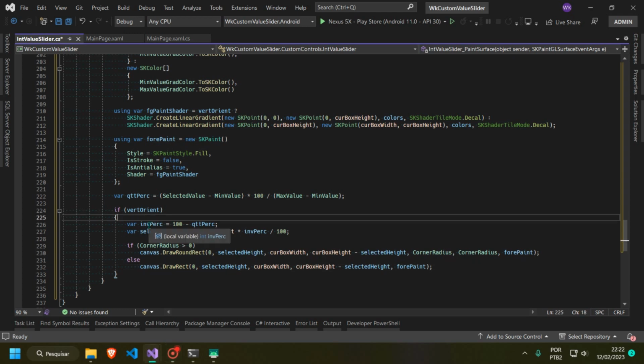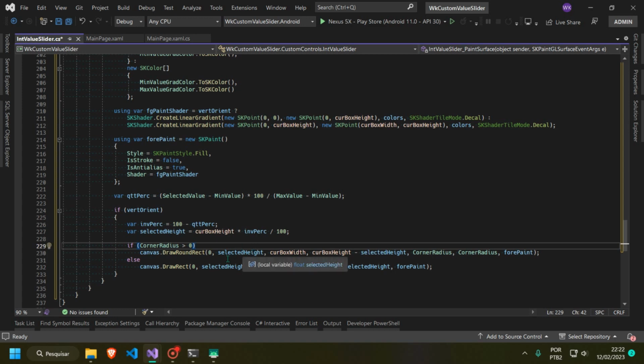So here I take the inverse percentage of my current value, because when working with a vertical oriented slider, it's from bottom to top. So Skia is different. It works from top to bottom. So the 0.0 point is on the top. So here I do the inversion of my percentage value. I calculate the selected height and draw the bar, using corner or not.